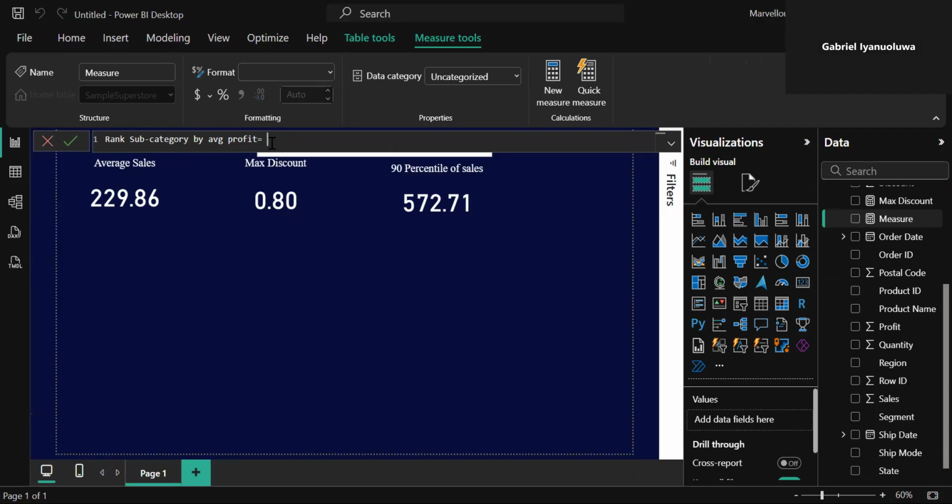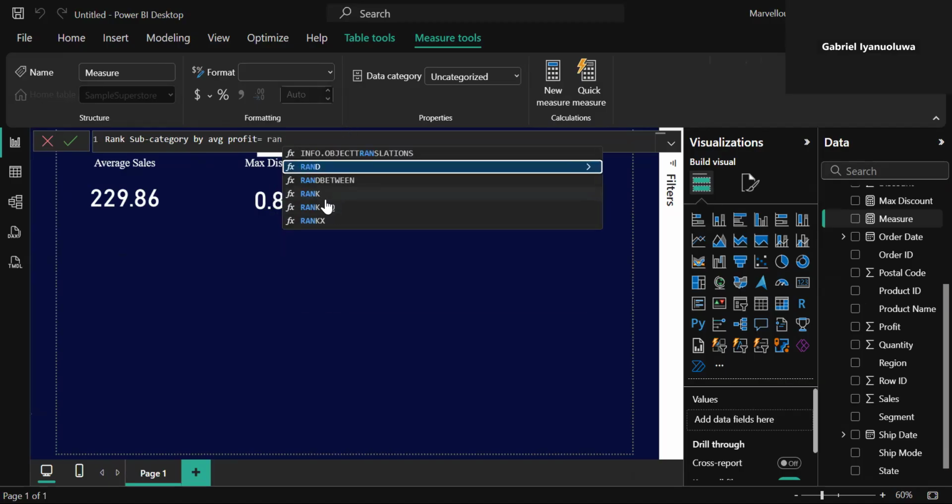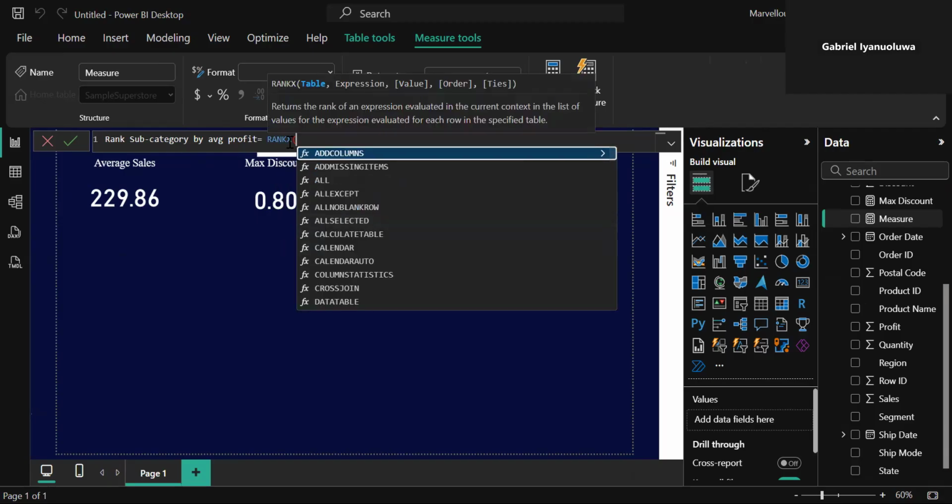So the next thing we have to do from here is to work with rank, because they ask us to rank all of them. So it's rank all. Now don't forget, we have rank and we have rank X here. So under rank, we have rank X, so we are going to click on rank X.